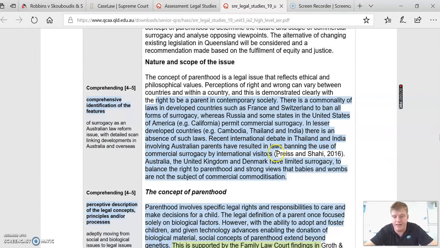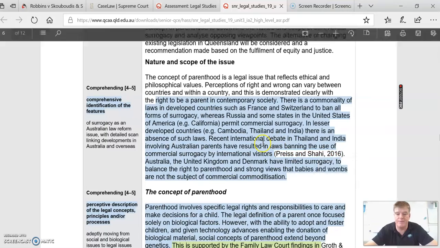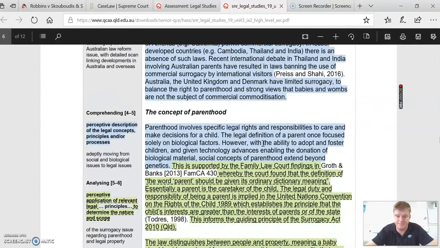And so here we put in the authors and the date, and if we're really interested, we can go to the reference list and look it up. So that's an example of where we use a reference there.